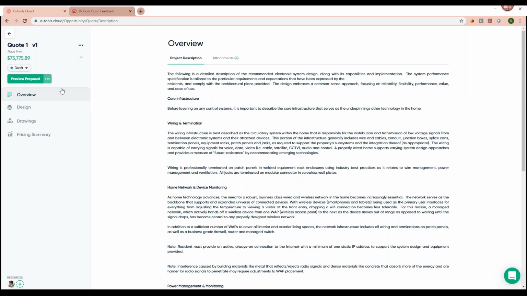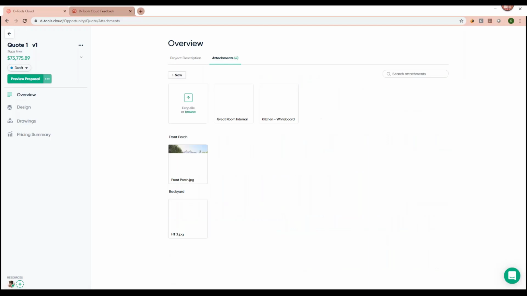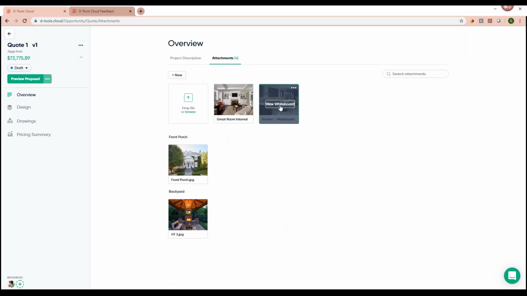Before I leave the overview tab, I just wanted to call out this attachment section over here. So this is where whiteboards come into play, your internal tool. So if you are with the customer in the field, using an iPad is ideal. You can piggyback off of the camera and, you know, of course, use a stylus to take notes.